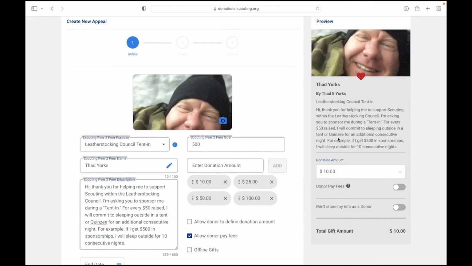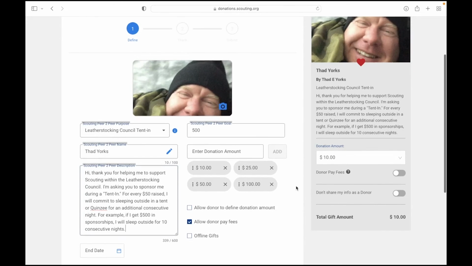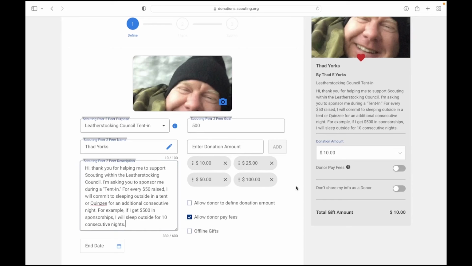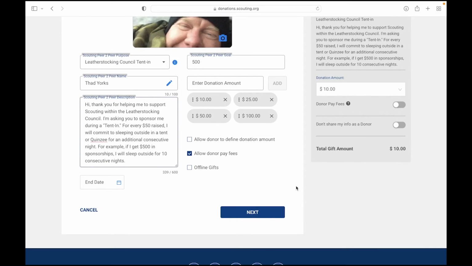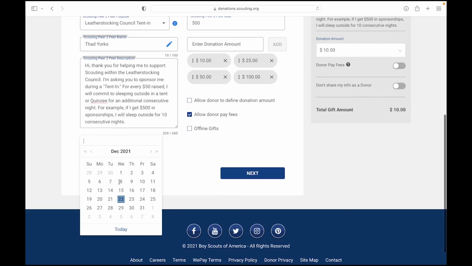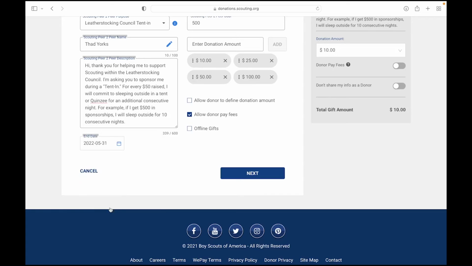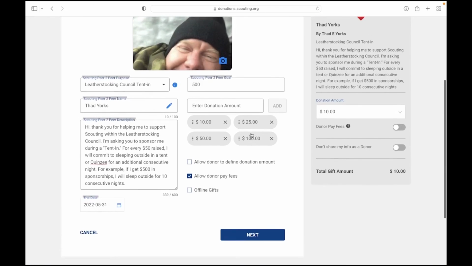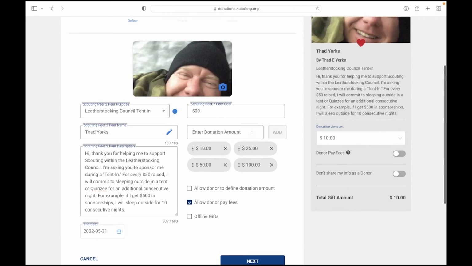So you can see that is reflected over here in the preview, and I think I've got it worded fairly well. And the end date, we need to select. We're going to run this through the end of May. So I'm going to scroll through by hitting the right-facing arrow here, and I'll select May 31st. And I'm just going to check things over, and I think I have everything ready. And I believe I do. And now I'm going to hit Next.